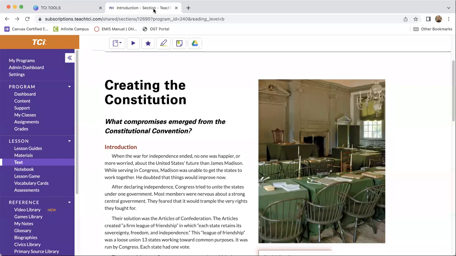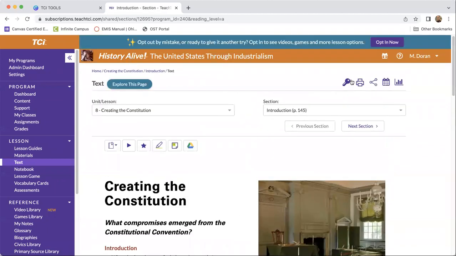So here we have a sample lesson from History Alive, the United States Through Industrialism, and you will see the icon at the top, select reading level. Here I have it already adjusted to level B. If I change that to level A, that is the on-level text.